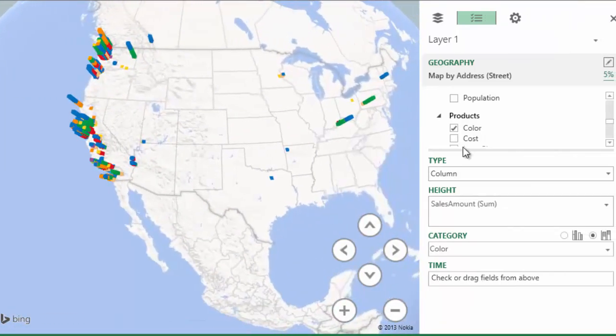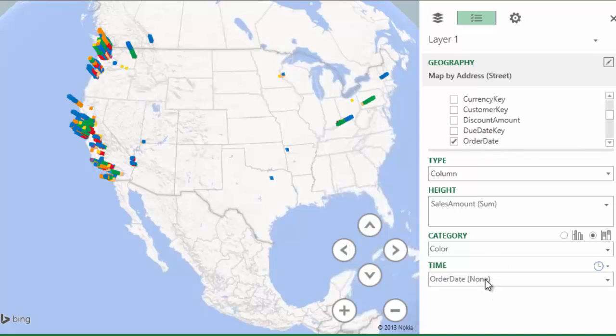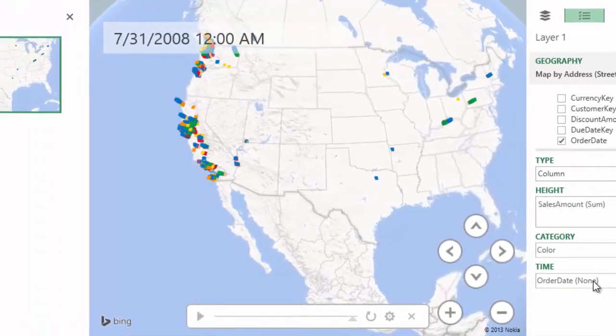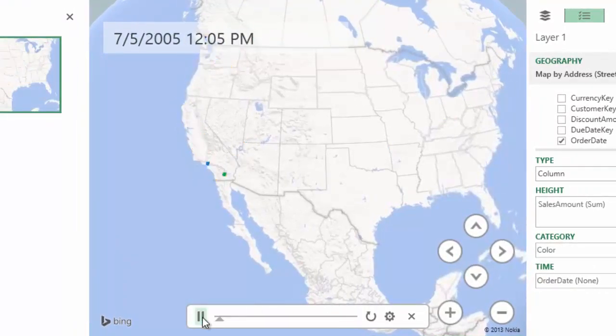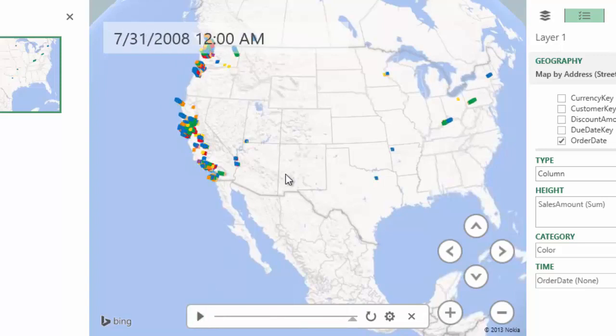We can also take a look at what happened over the time. If you choose the order date column from the sales table, you can play an animation that shows you how data changed over time. This could be a very interesting alternative point of view over your dataset.